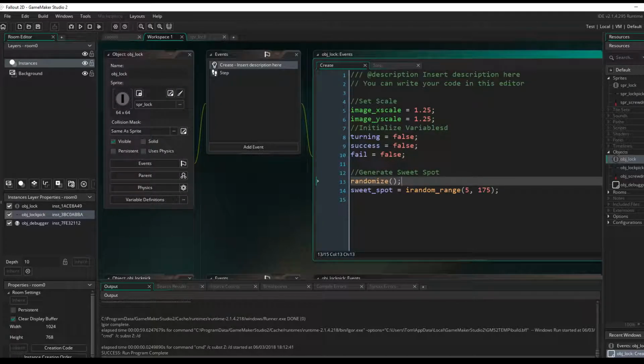So the very first thing we do is set the image scale. This is done because I wasn't really happy with the size of the sprites that I created, so I just sized them up a little bit to make it easier to see. We've got these three states here, and these are just Boolean variables, so they can either be true or false. So turning is equal to false when it's first created, success is equal to false, and fail is equal to false. And then we generate our sweet spot somewhere between the range of 5 and 175.